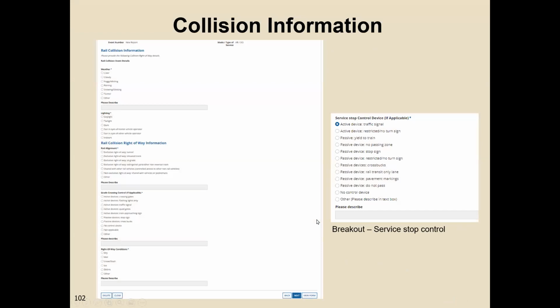Okay, so after the collision event information screen is finished, the next screen to appear would be the collision information screen. Here you see a sample of that on the left-hand side, and then we've just kind of called out the service stops that you would see. This will change according to what you've chosen as your location.